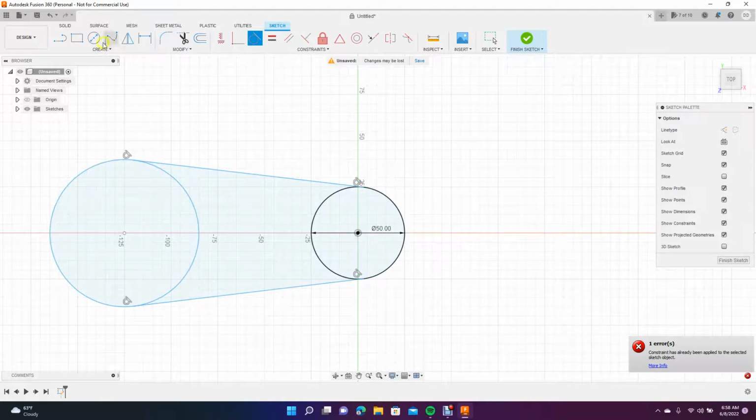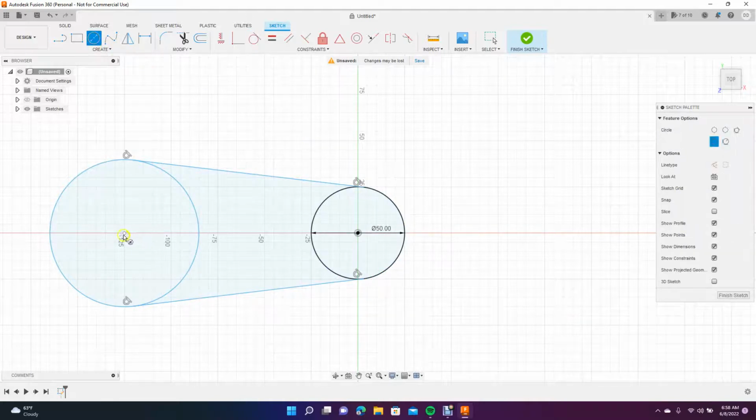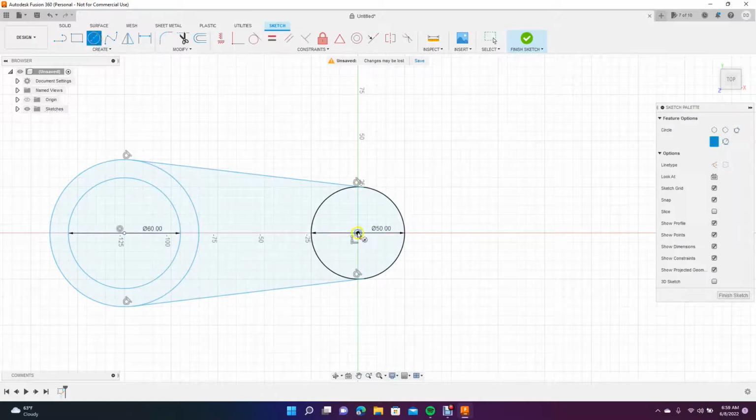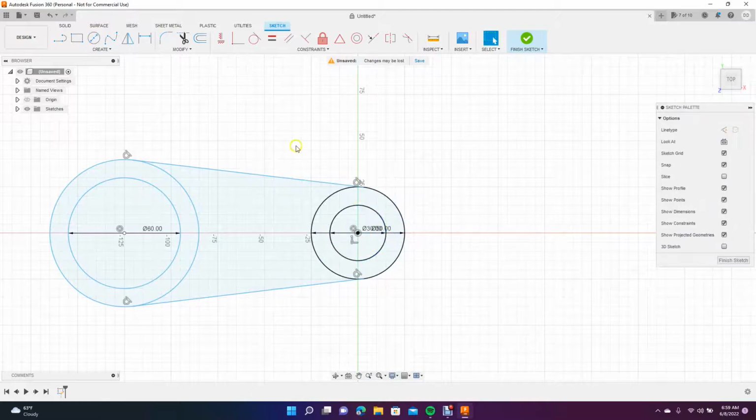Okay, so once that's completed, we want to go ahead and put another circle in the middle there. We're going to make this a 60 millimeter circle. And then we're going to drag another one in here. Let's get our circle tool. We're going to drag another one in here. Make this 30. Okay. So this is our basic part.